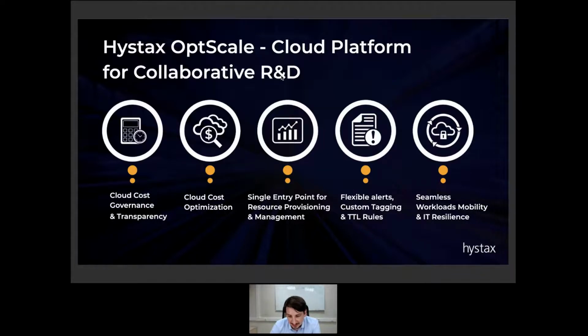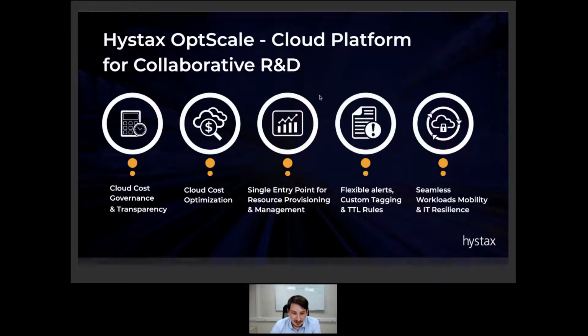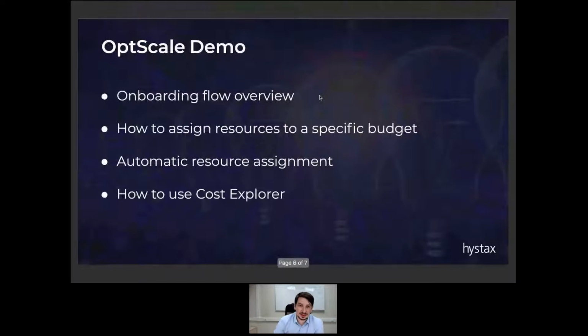And finally, we are going to empower this cloud management platform with our existing products and provide seamless workloads mobility and IT resilience, an integrated way to move your workloads between the clouds, as well as building cross-cloud protection for them. Okay, let's finish with the descriptive part and proceed with the demo.